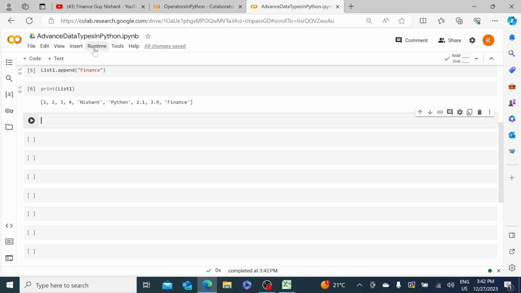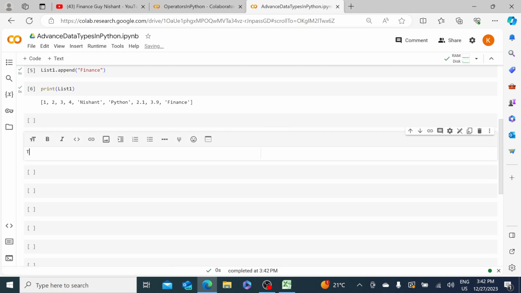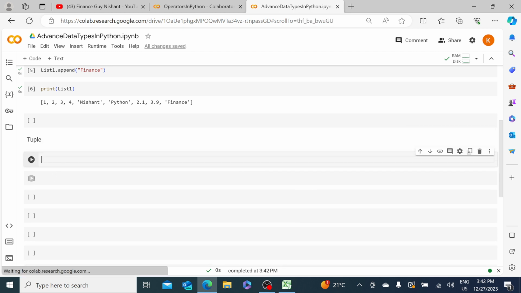So let me just put it over here as text. Tuples are also just like lists, but the key difference is that they are immutable. So basically you cannot change the values inside a tuple. Let's create one tuple, tuple01. Another difference between list and tuple is that in a tuple you start with parenthesis, or you can say small bracket or round bracket, whatever you feel like calling it.